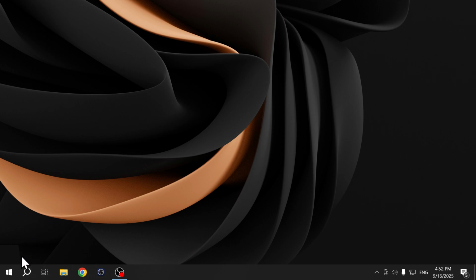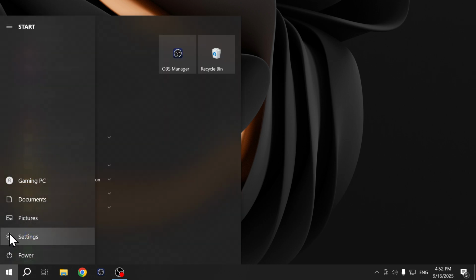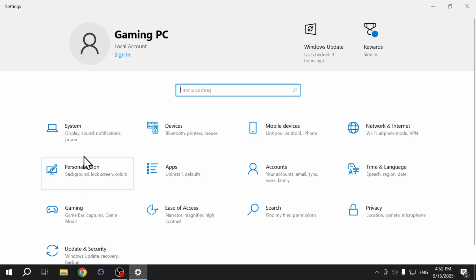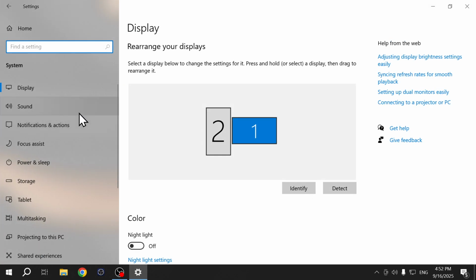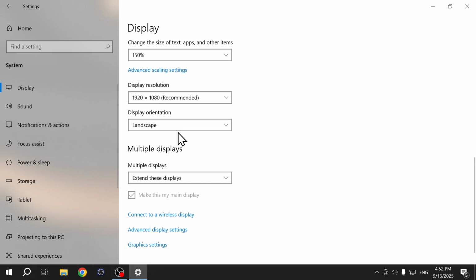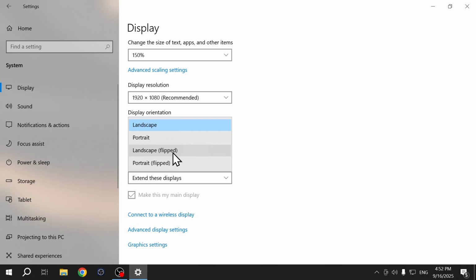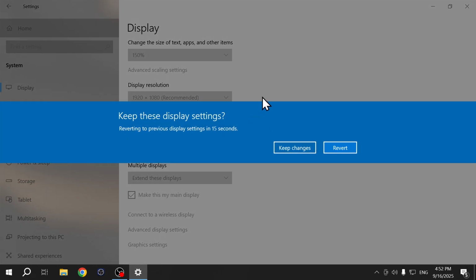To flip the screen on Windows, you have to open the Start menu, then go to Settings. In Settings, select System, and then go to the Display Settings. Scroll down until you see the Display Orientation feature. Expand this list, and to flip your device's screen, select Landscape Flipped.